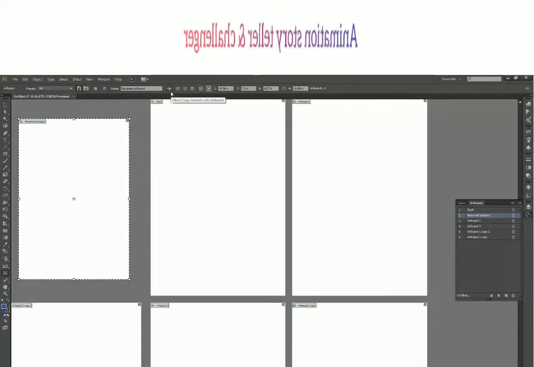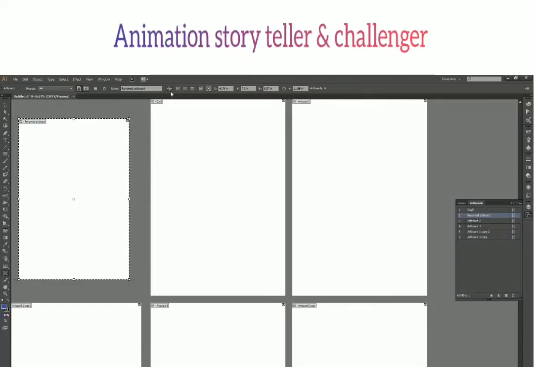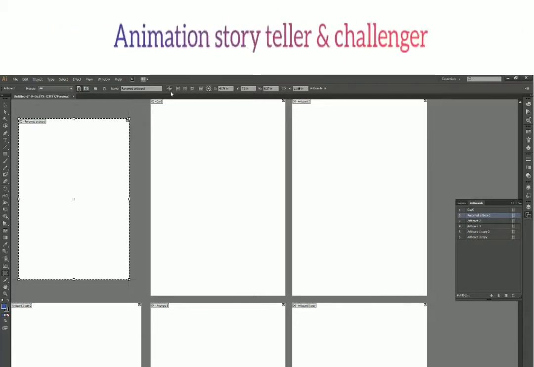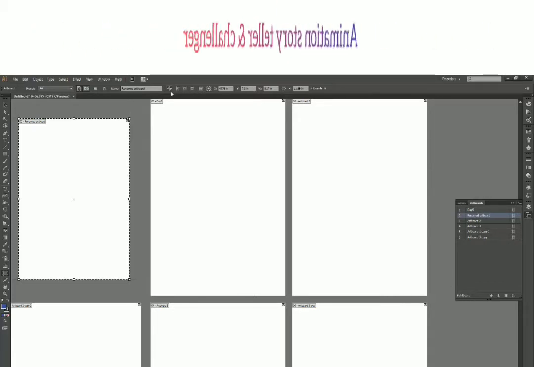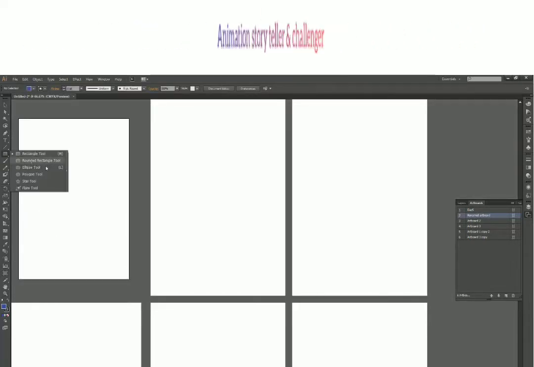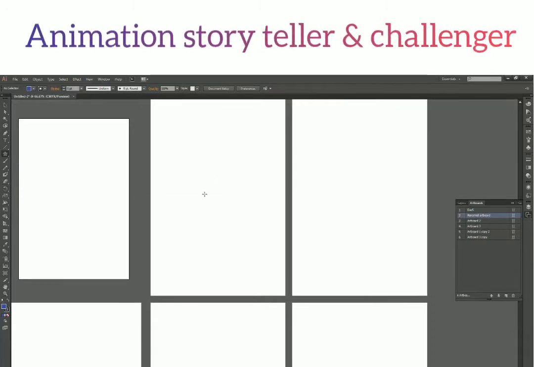Move/copy artwork with artboard. It says very clearly that if I uncheck this, I will not be able to move my artwork along with my artboard. So let us quickly draw a rectangle over here. Why draw a rectangle all the time? This time we'll draw a star.